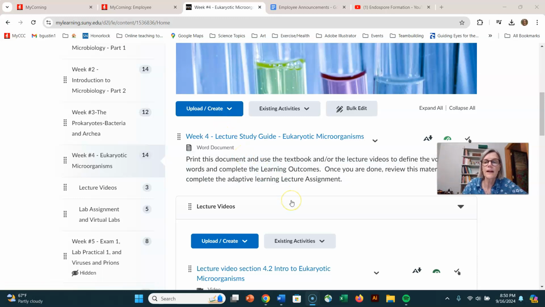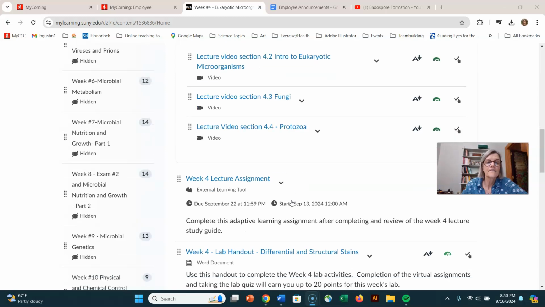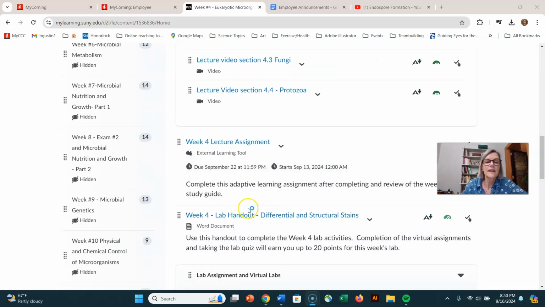The lab practical, so we have exam number 1 next week. We also have lab practical number 1. The lab practical is material taken from the lab handouts, the completed lab handouts from weeks 1, 2, 3, and 4.